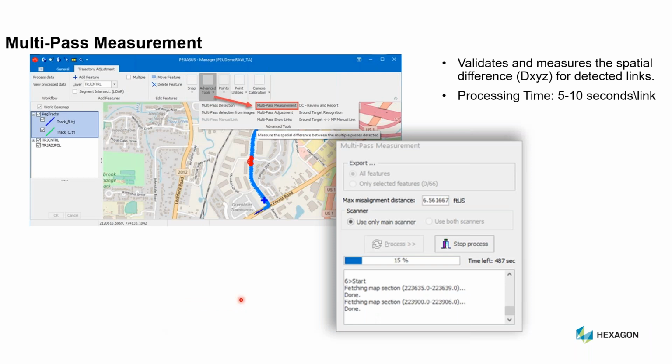What multipass measurement does is it validates and measures the spatial difference, or the delta in the XYZ, for each detected link. So every one of those 66 links that we saw in the previous slide will be looked at independently to try to score or validate how well the data matches one another at that location.